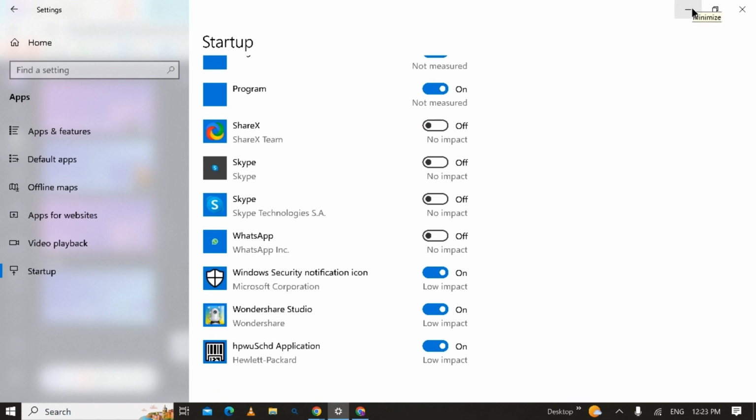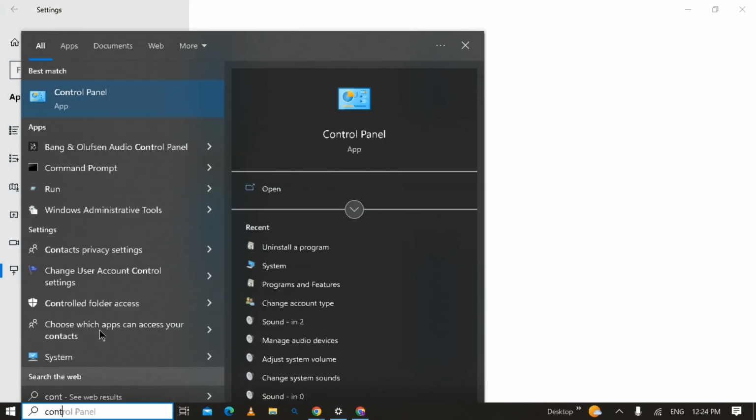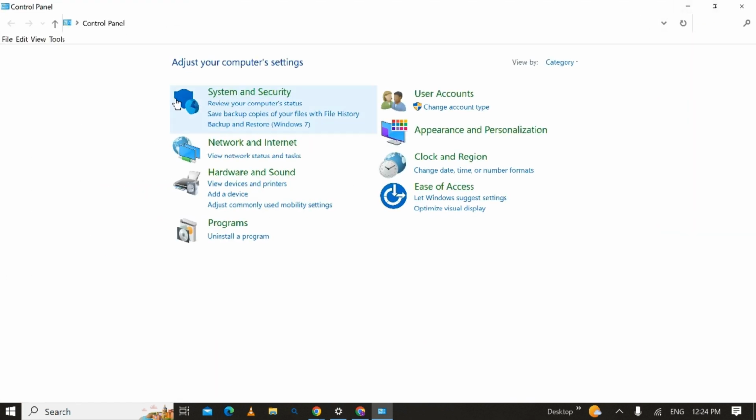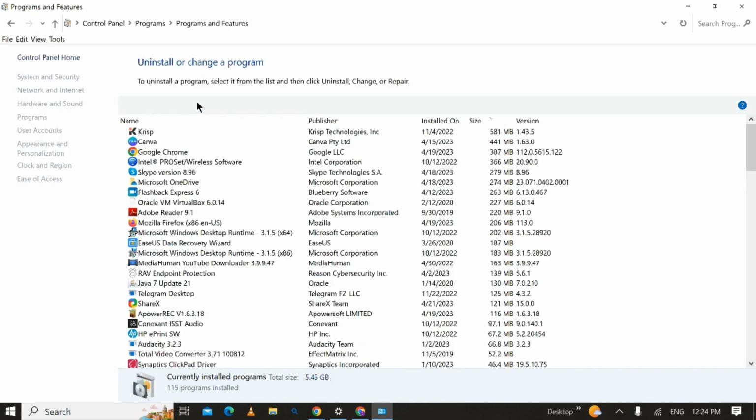Number 2, we have uninstalling unused programs. So you just go to Control Panel, and then we have the option to uninstall a program. Once you've opened your Control Panel, just go to Programs. Then it's going to prompt you to uninstall a program, or turn Windows features on and off. This is what you're interested in. So just click on uninstall a program.